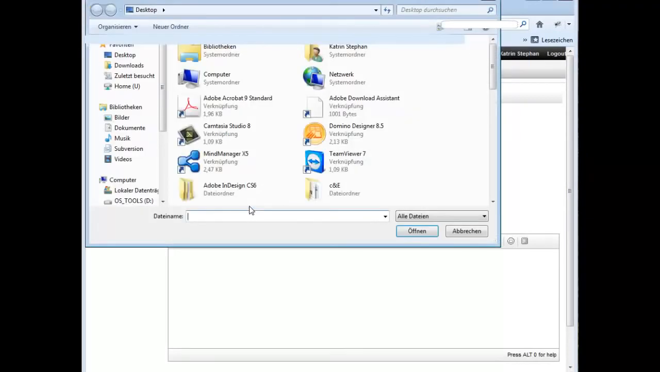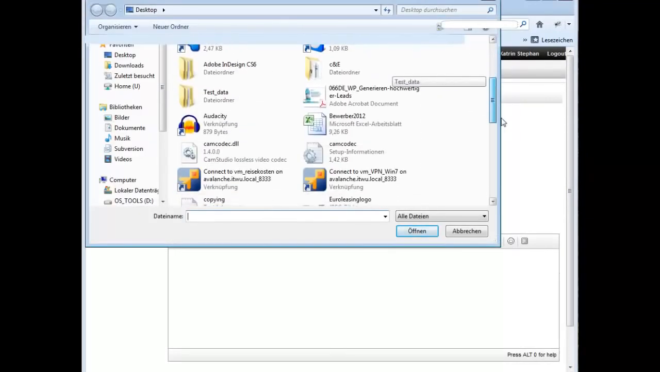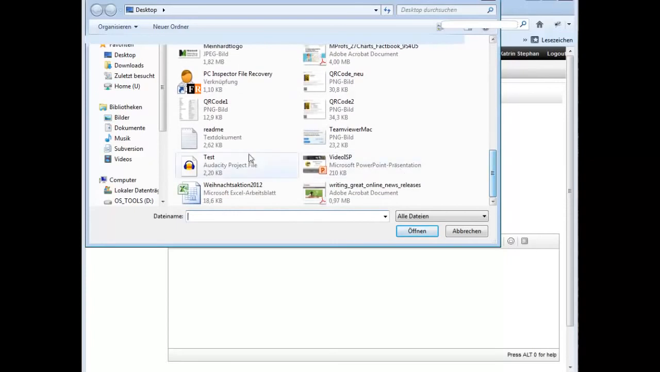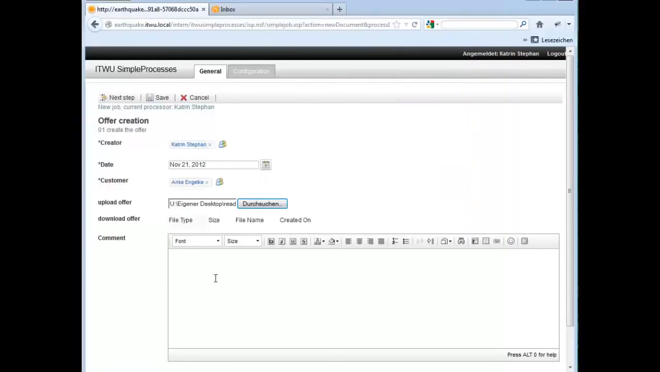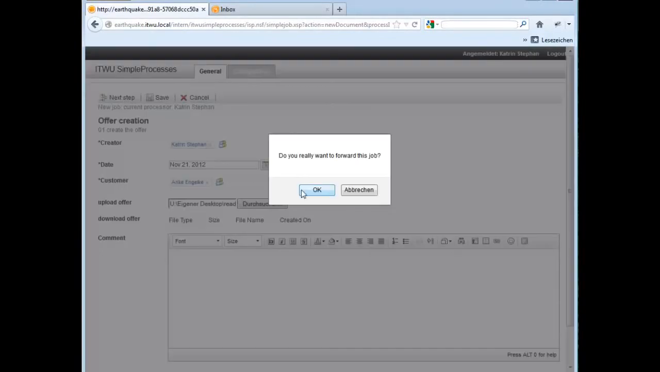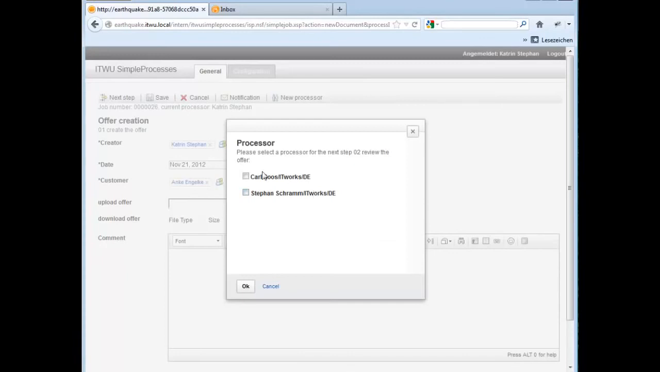Now you can simply upload the offer and say next step. Yes, I really want to forward this job. And now I can select a processor for the next steps. We choose Carlos.